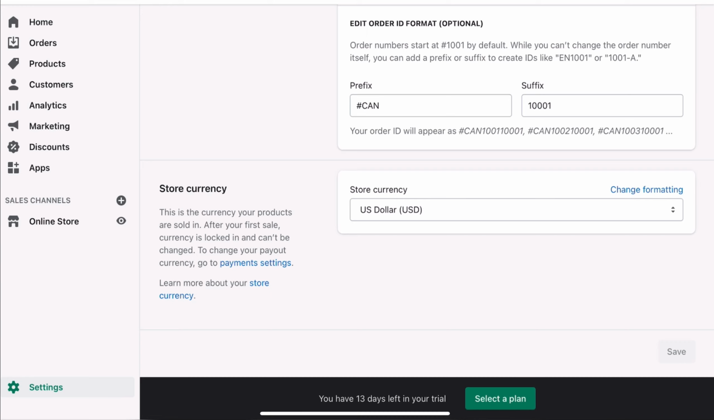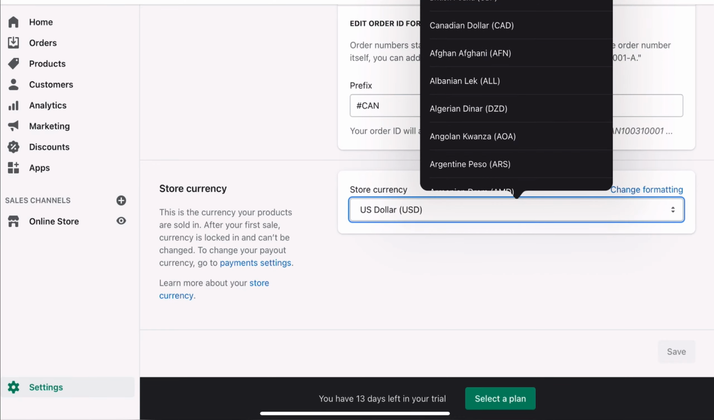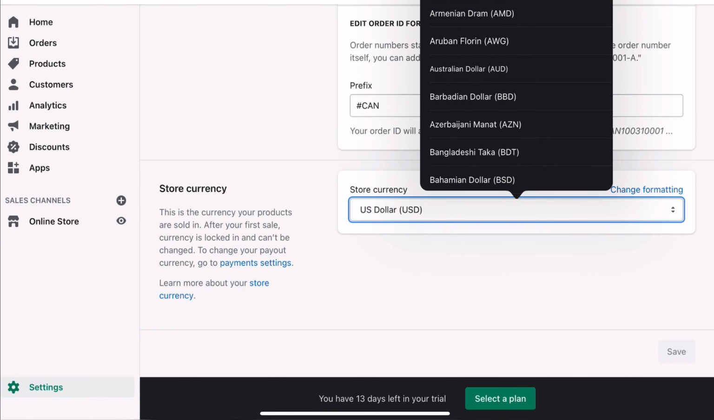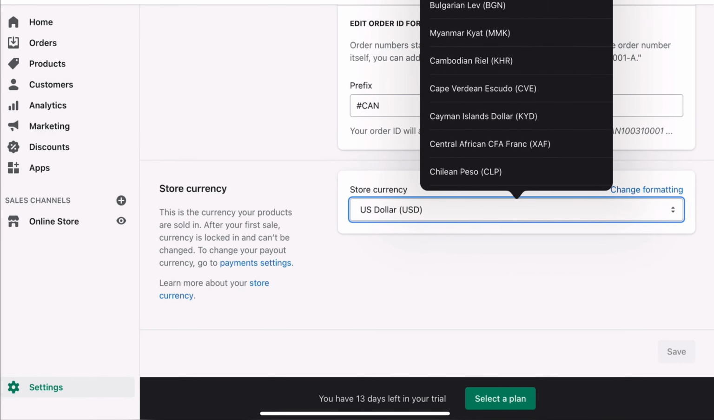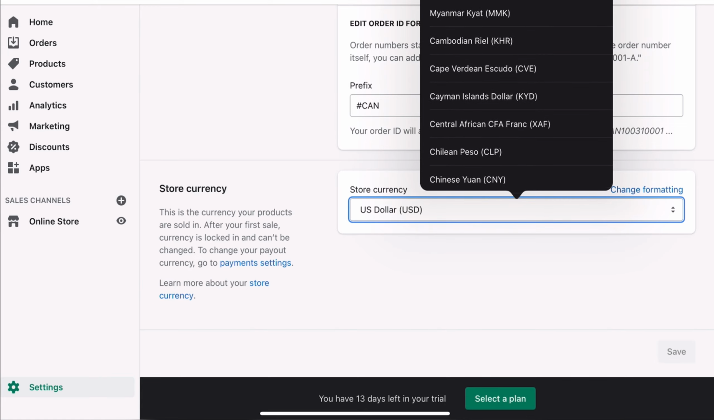Then below that it says store currency. By default, it does use US dollars if you're in the US. If you're not in the US, you can go ahead and click on this list and pick the currency for the country that you are in.